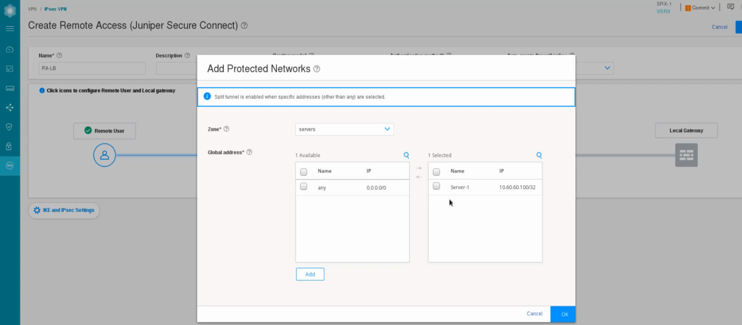How cool is that? Now we're only going to have traffic that is going to the 10.60.60.100 address, which is server one. That's the only traffic that's going to go through the tunnel. Now, that's great because in this day and age where there's so many remote workers, you may not want all their internet bound traffic going through your SRX device. So let's go ahead and click OK.